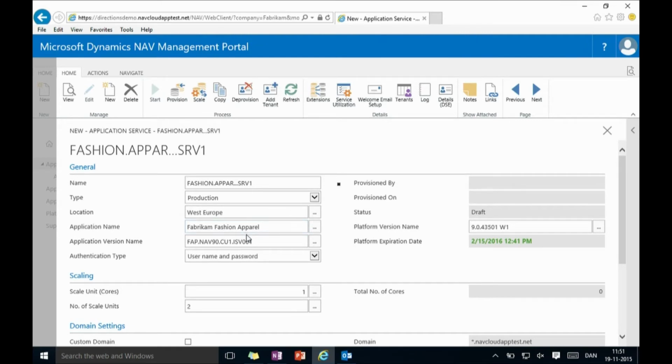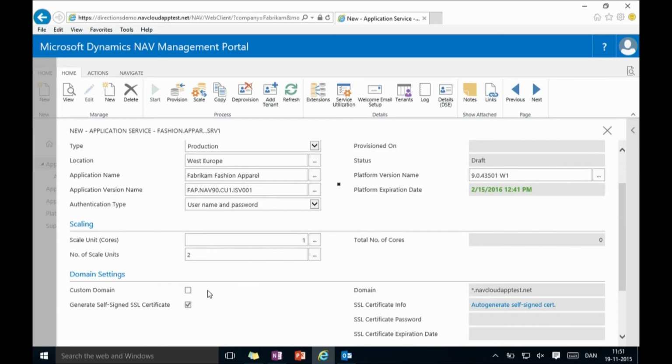That probably makes sense. And then I can also define different types of authentication. I can choose between username and password authentication or Office 365 authentication. In the next tab, I can define how I want to scale my service. Do I want to have a large scale service or a small scale service? I can also define my custom domain. Then I can have good-looking tenant URLs for my customer with my domain in it.